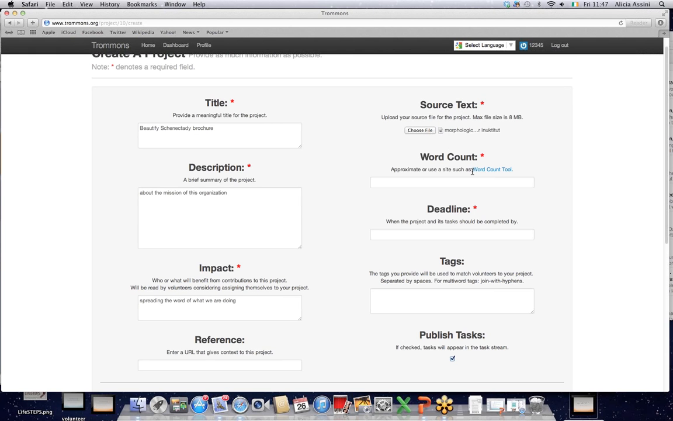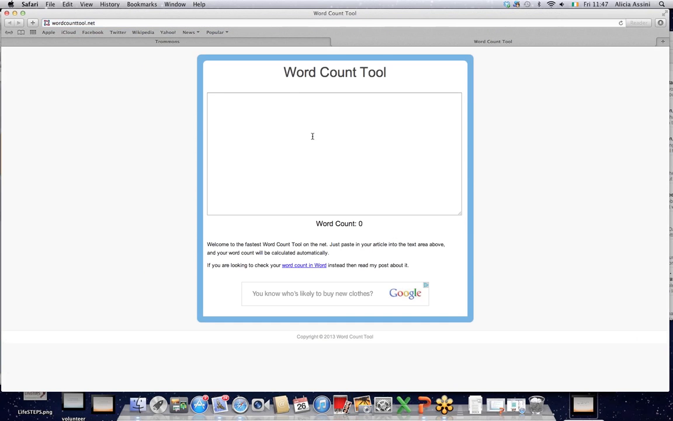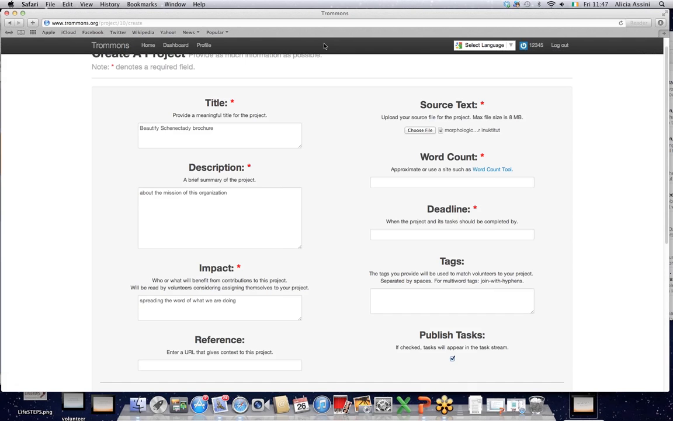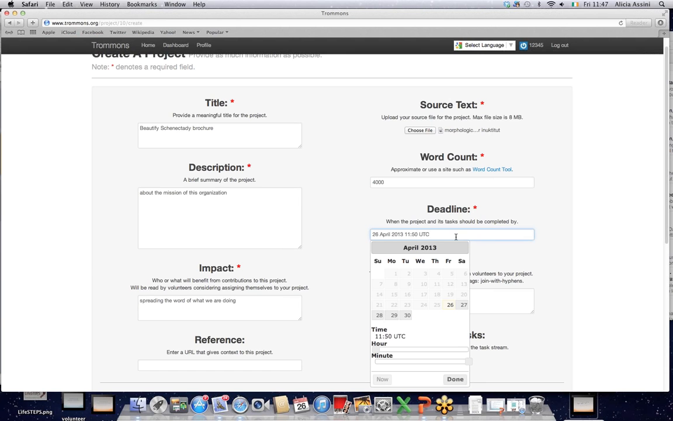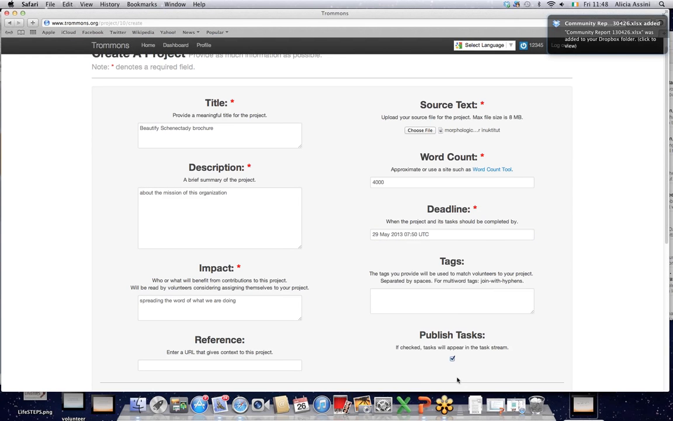If you're unsure of the word count, this is a really neat tool, the word count tool. And you can copy and paste your document into this box and it will spit you out a word count. So that's very handy if you aren't aware of the word count of your document. And I'm going to say it's, let's say it's 4,000 words. And the deadline. So I am going to make it due May 29th. You can figure out the time and change it to whenever you want. So that's its due date.